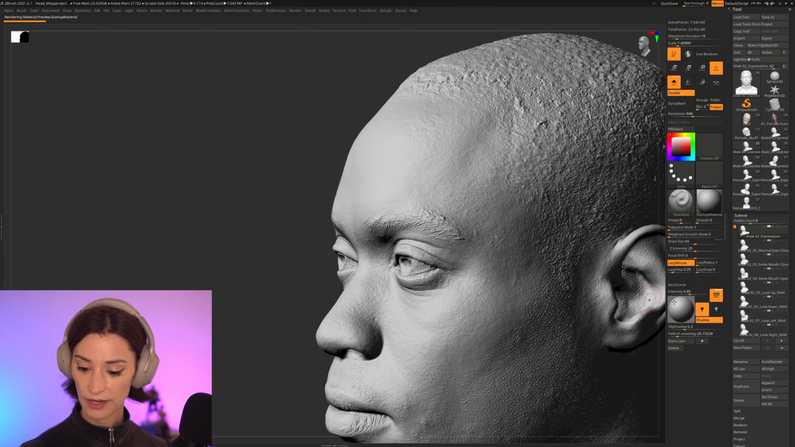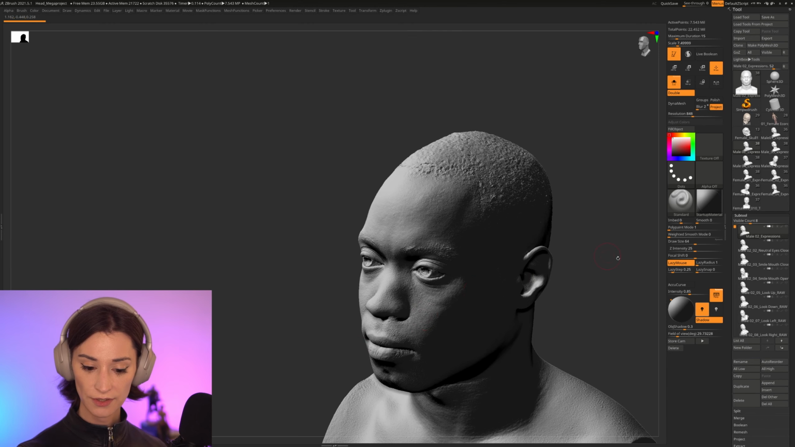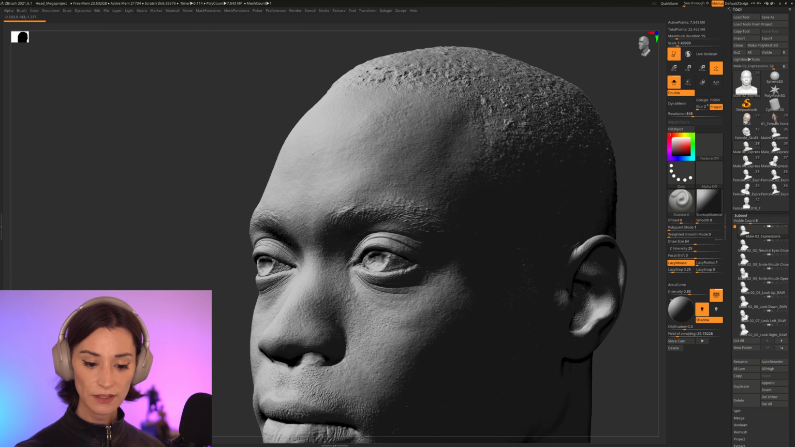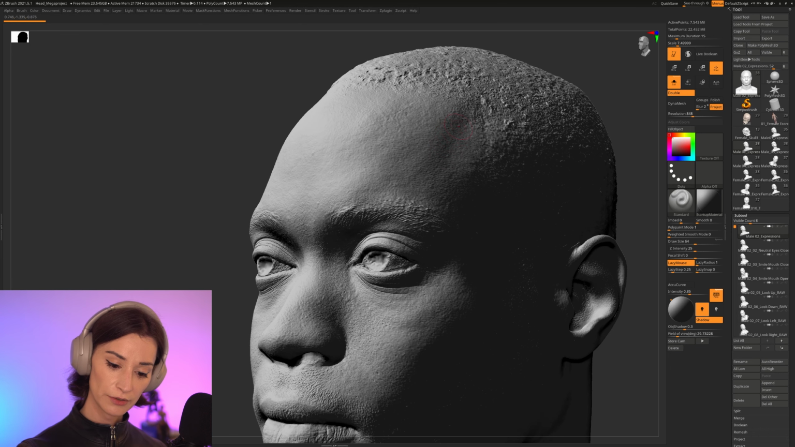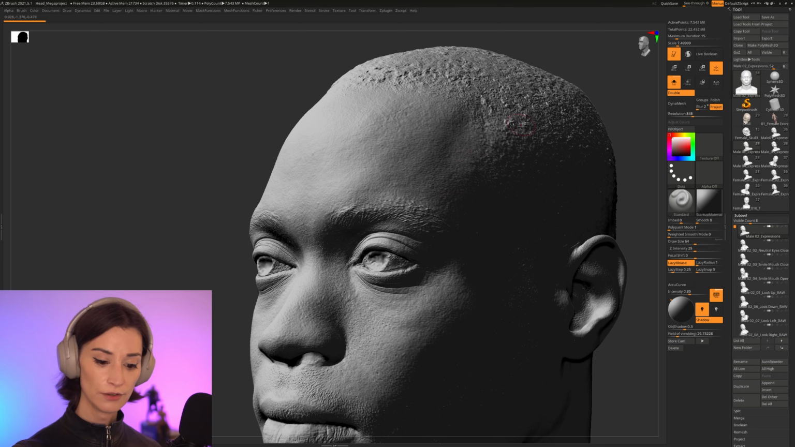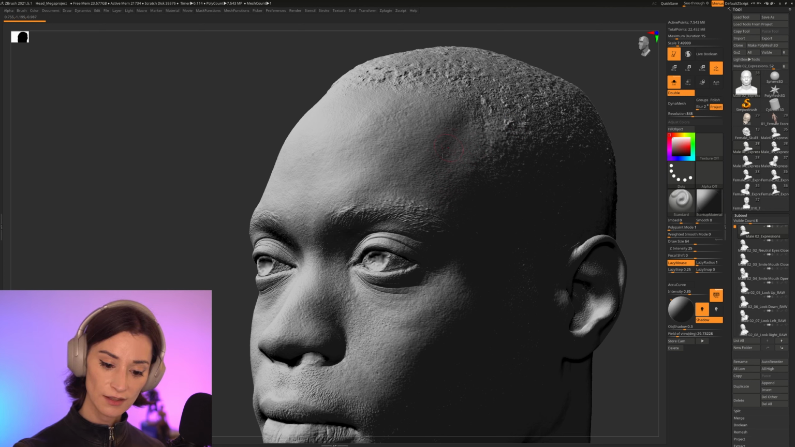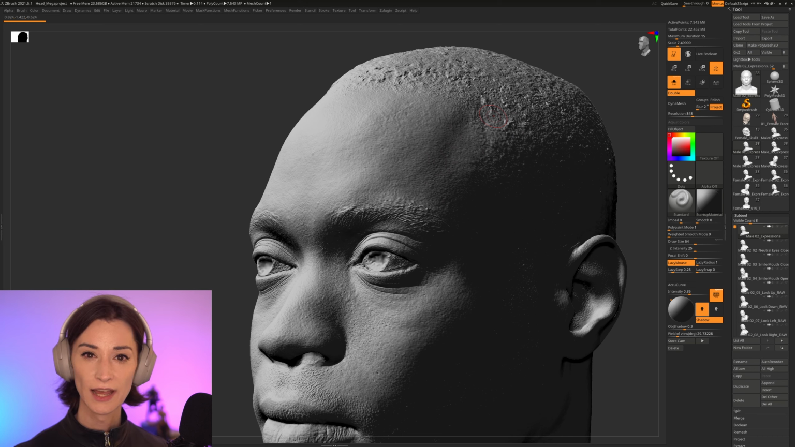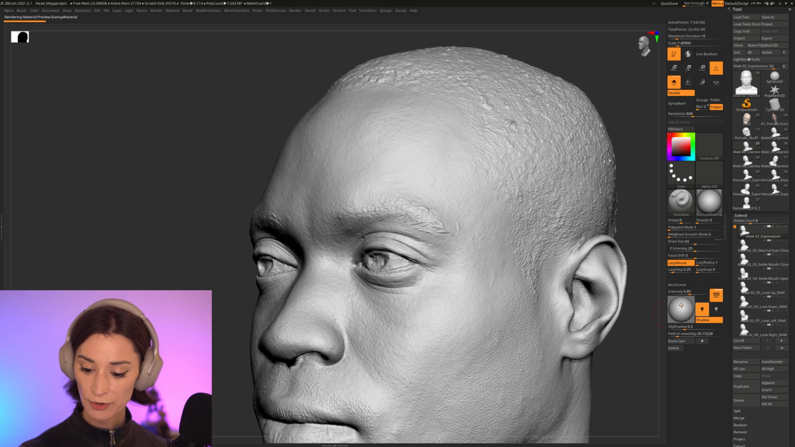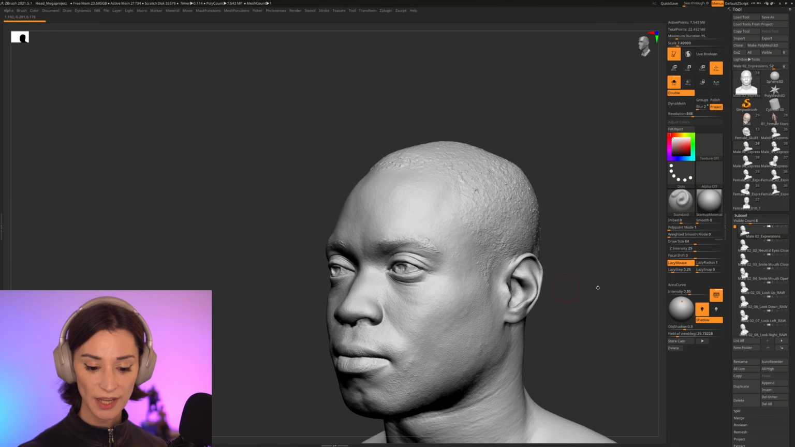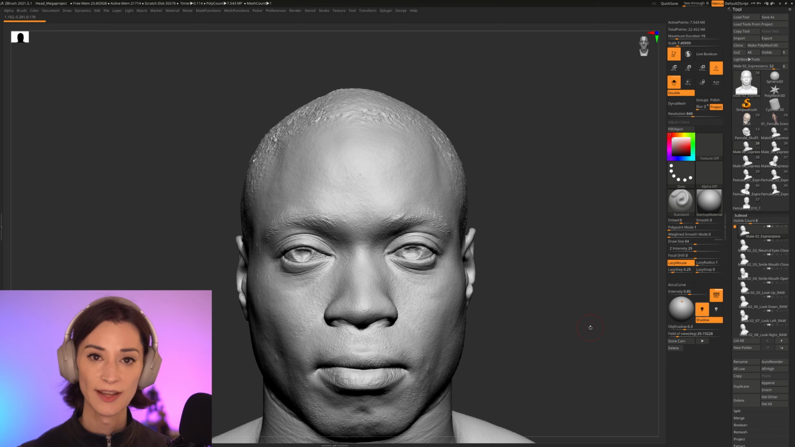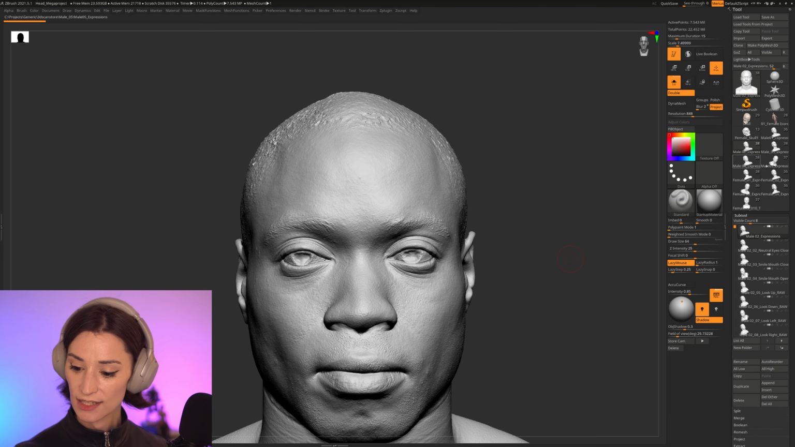Let me see if I can get an angle here that would allow us to look at this a bit better. We can see here how there's actually a bit of a shadow at the temporal line. So we have temporalis right here, and then we can see that the temporal line is creating this kind of valley, or depression, on the skin there. And that doesn't happen on everyone. That simply depends on how muscular temporalis actually is.